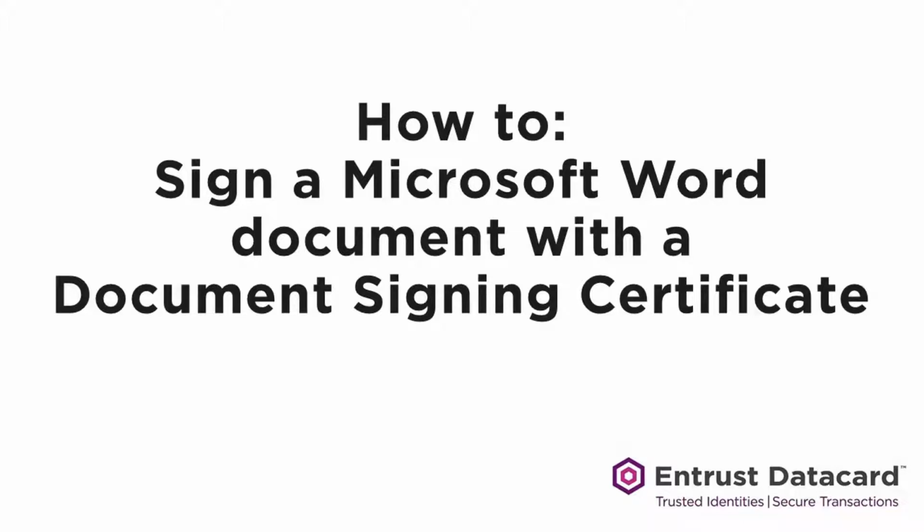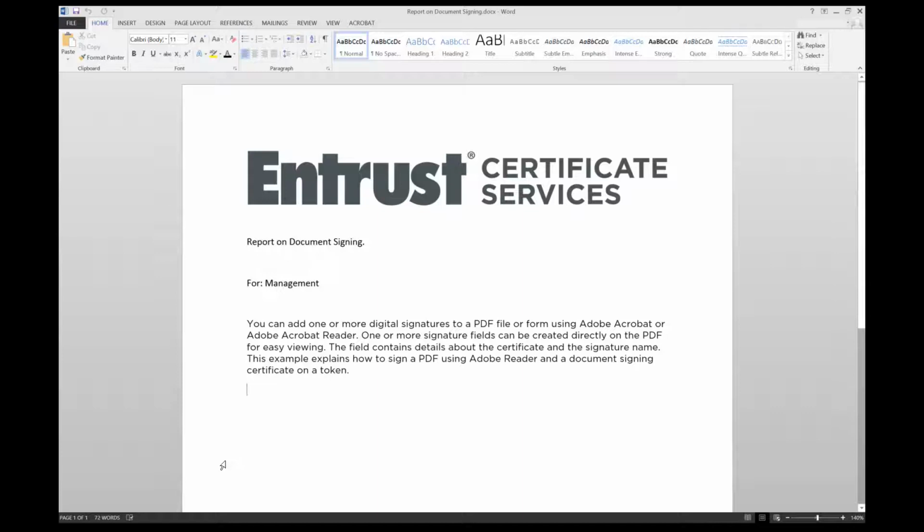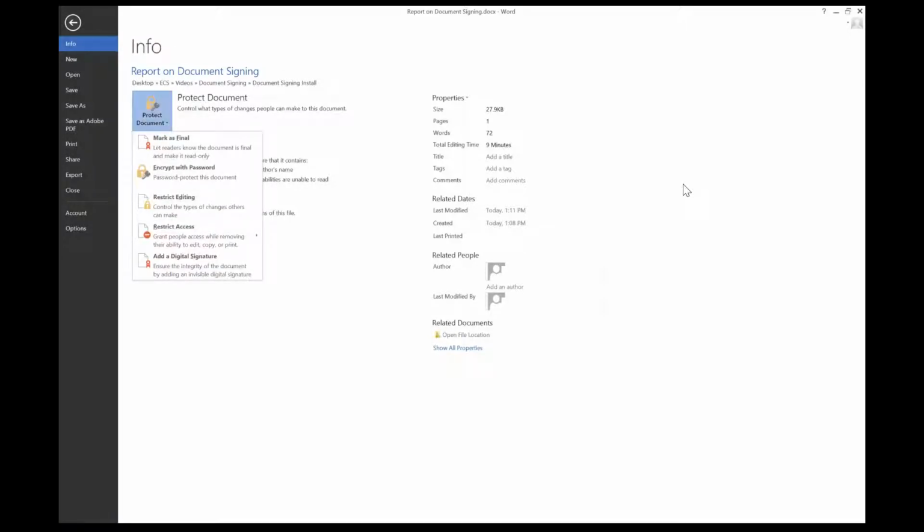Plug the token with your Entrust document signing certificate into a USB port on your computer. In your Word document, select the File tab. Be sure that Info is selected in the left menu. Then select Protect Document and add a digital signature.